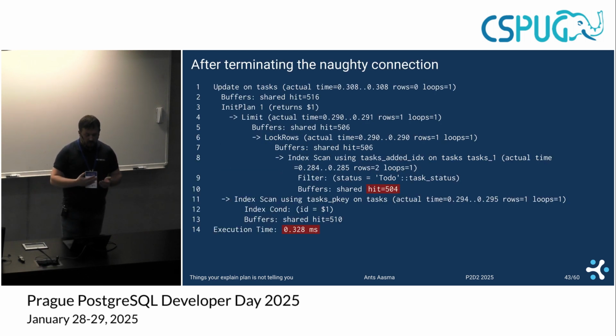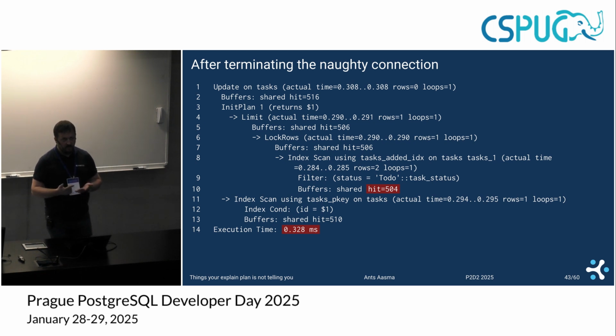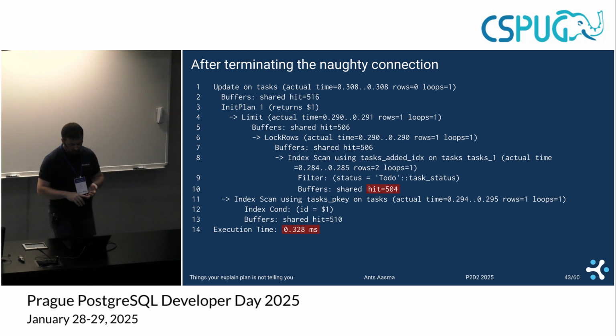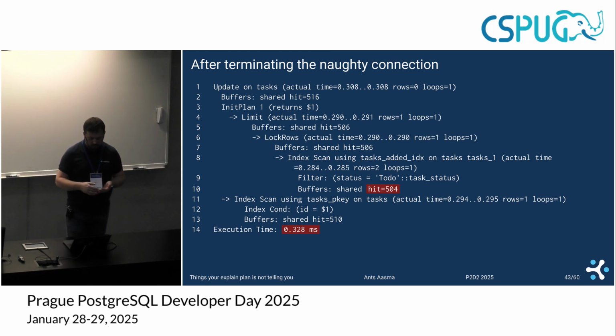After we terminate the naughty connection, everything goes fine pretty quickly. The first query that scans the whole index will figure out, okay, this row is not visible to anybody anymore. We'll set the bit in the index that this is killed. And the second one that comes around can already ignore it and only has to scan the dead index tuples. And a bit later, auto vacuum will come around and just clean everything up and everything will be nice and dandy.